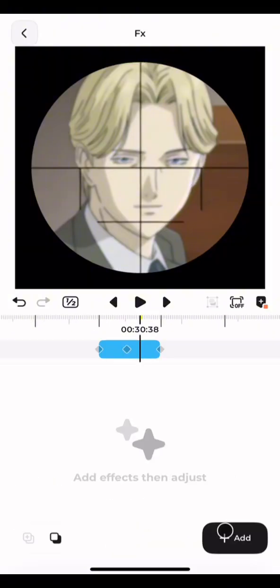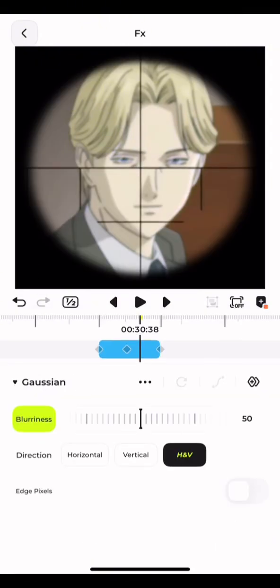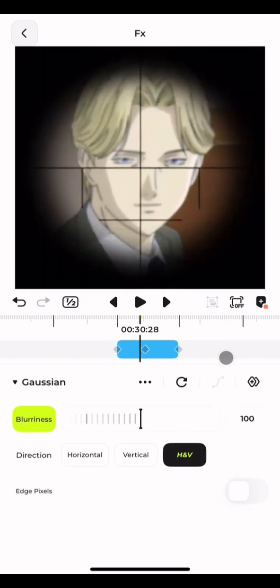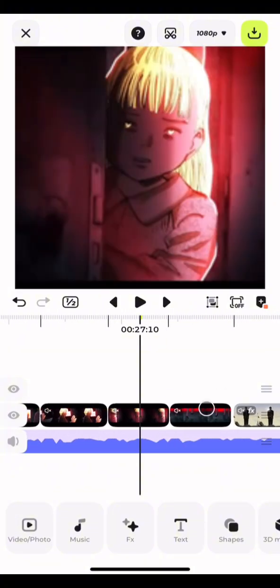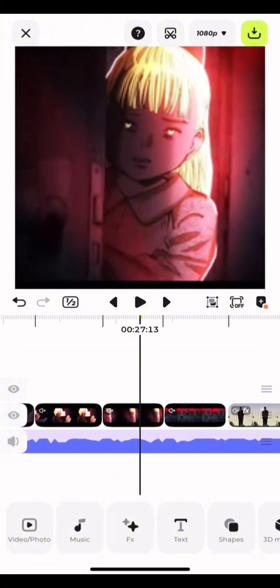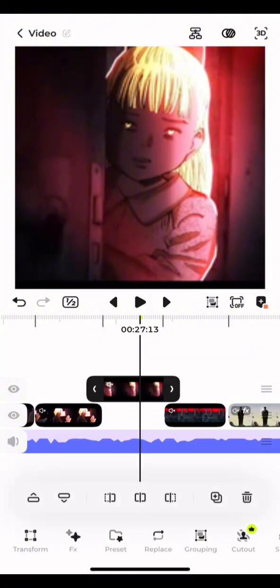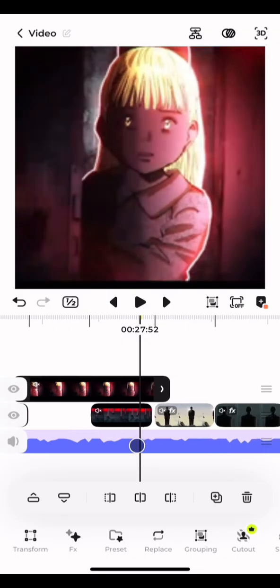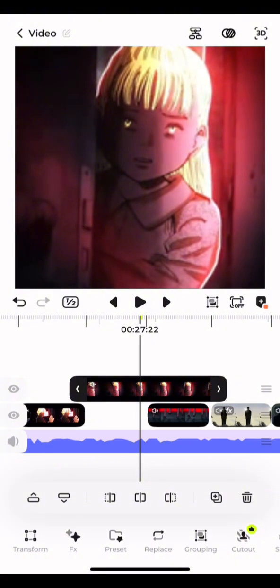Wait, one last thing. We have to add Gaussian blur. So we put it at 100% mask, and then we're done with that. So what next should we add? I have a feeling I should do something to this intro apart from just matching with beats. So I made one of the intros long enough, and then I zoom it out.